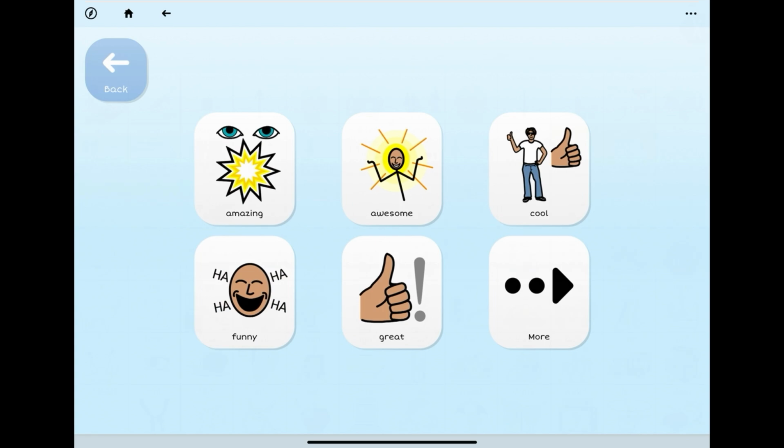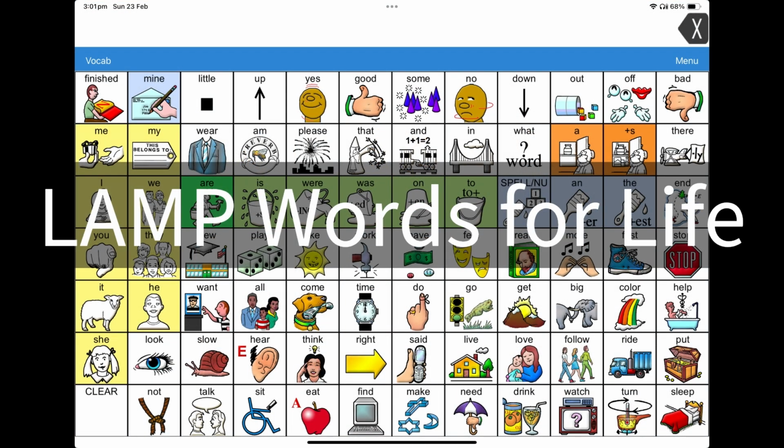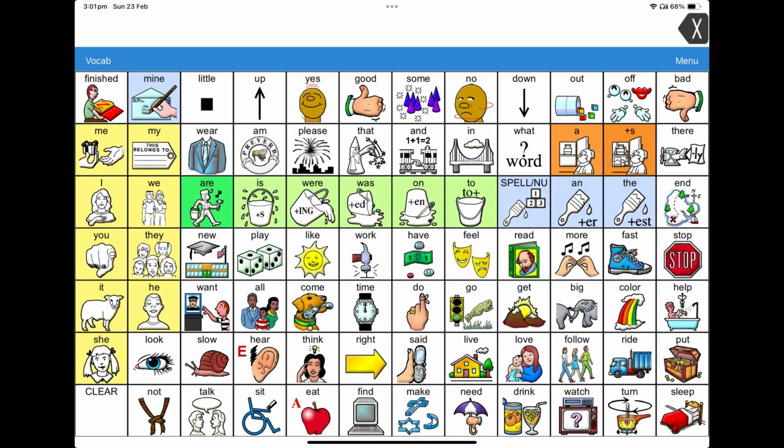LAMP Words for Life has a set grid size of 84 with a vocabulary size of around 2,200 words and 350 sentence starters. It has a core and fringe layout and is organized by semantic compaction. This is where multi-meaning symbols called minspeak symbols are used to represent related language.